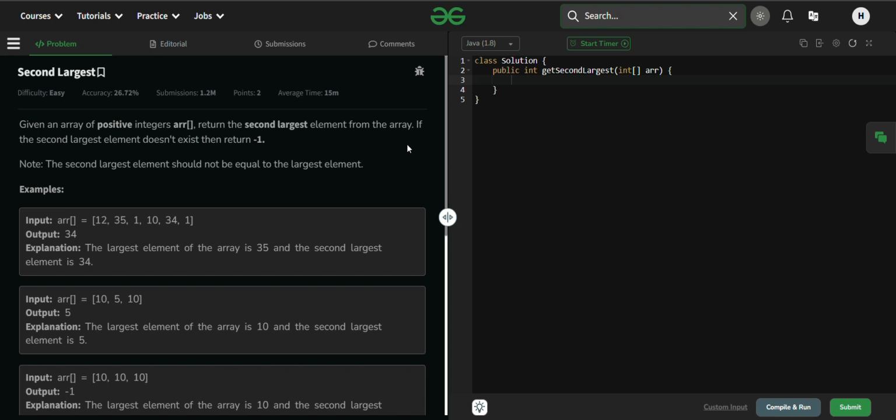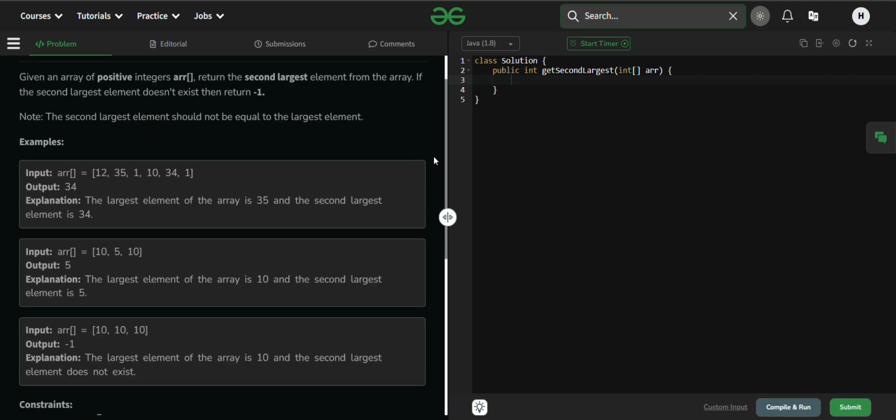Hi everyone. Given an array of positive integers, return the second largest element from the array. So the input is an array of integers and the output should be a single integer, which should be the second largest element from the given array. If the second largest element doesn't exist, then return -1. So if the given array doesn't have any second largest element, then we need to return -1.